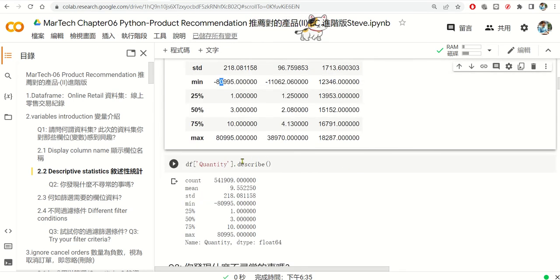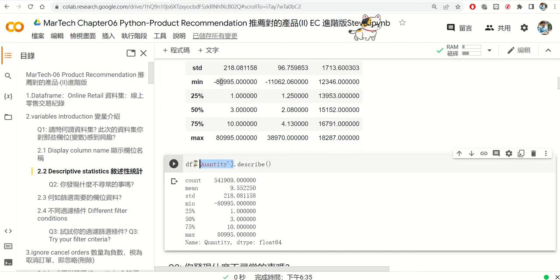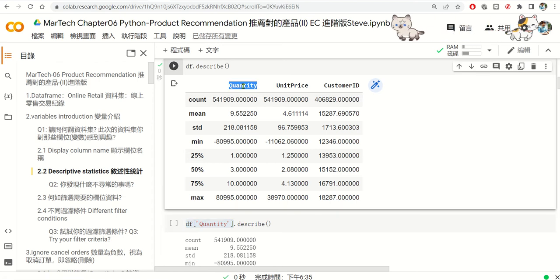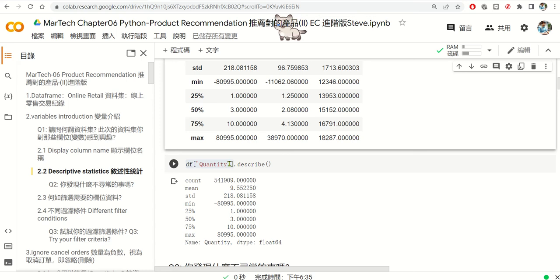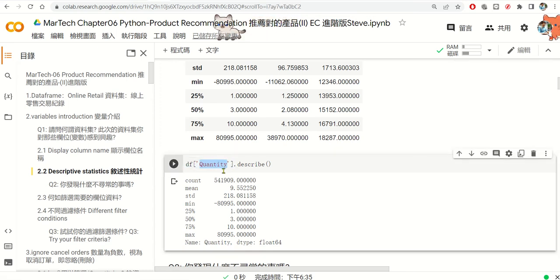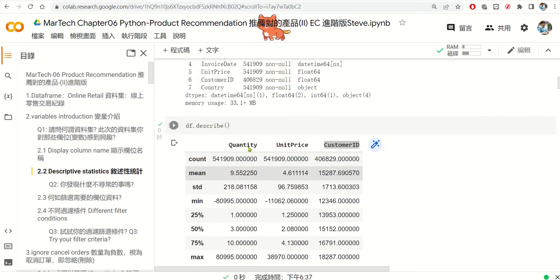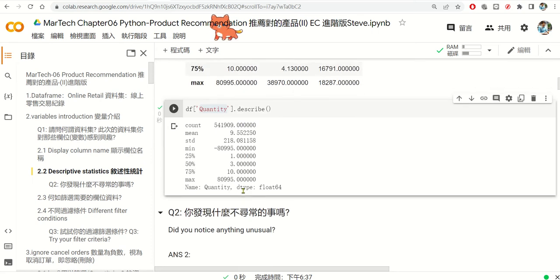You can specify a column name to describe the basic information for each column, because quantity is a column name, as are unit price and customer ID. So you can use a list to specify a single column. This function calculates the statistics for quantities, and you get the same results as in the first output.